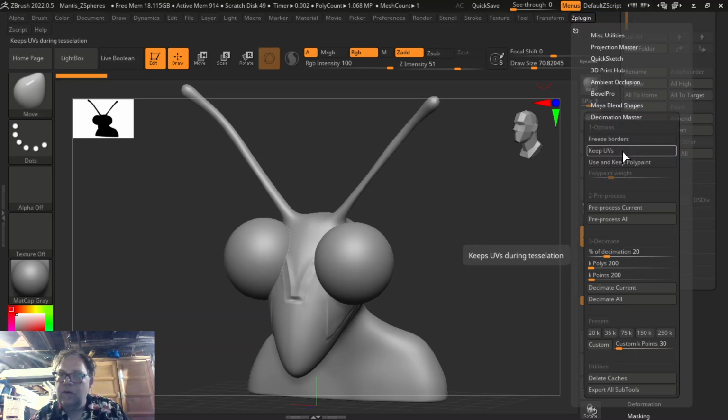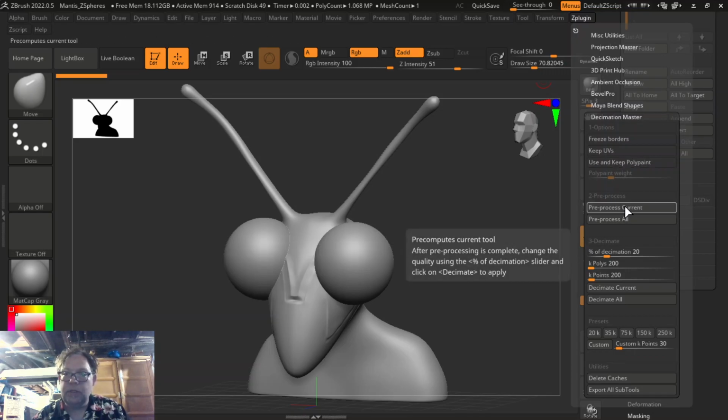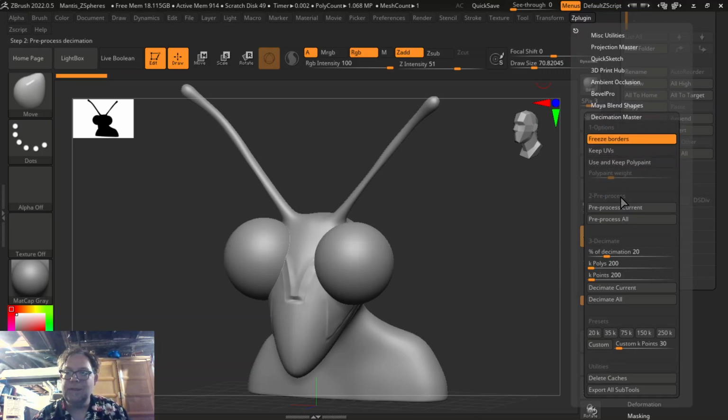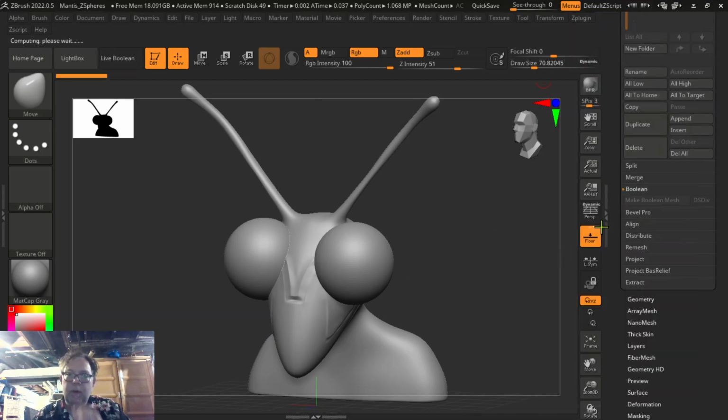But what I can do is, if I have UVW mapping, I can turn it on to keep it, or I can just not worry about it. If I have polypaint, I can try to keep it. There are also some tools inside the full ZBrush to project all those details back on later if you want to. For this one, I'm just going to show you real easy. I'm going to do freeze borders because I really want this thing to not look that different. I'm going to lower the percentage of decimation even more, and I'm going to do pre-process current.